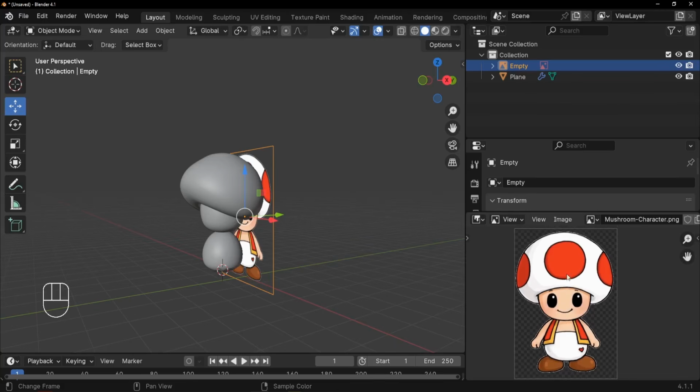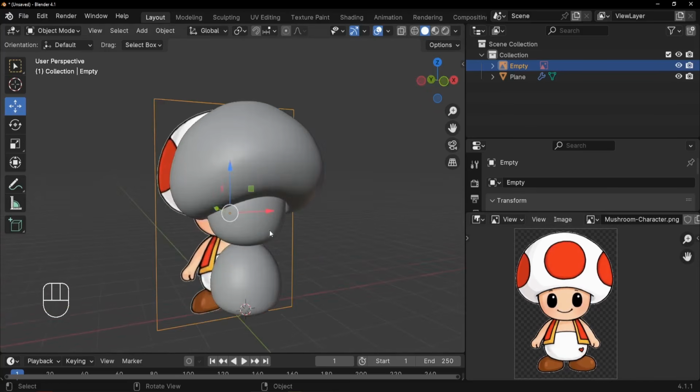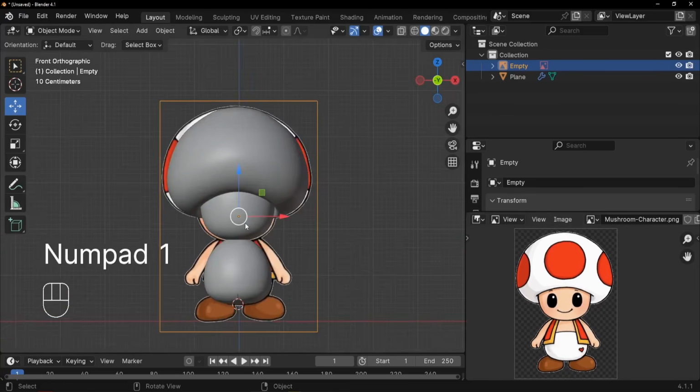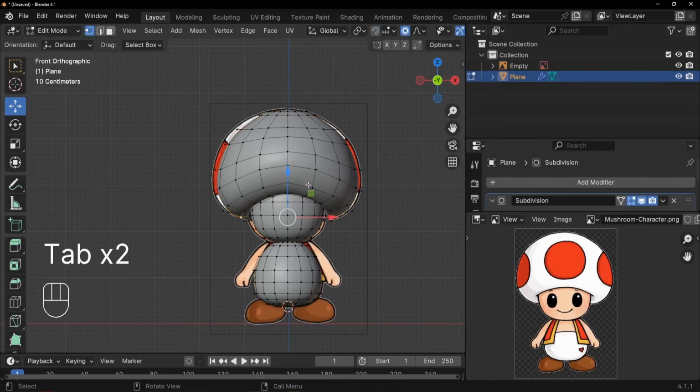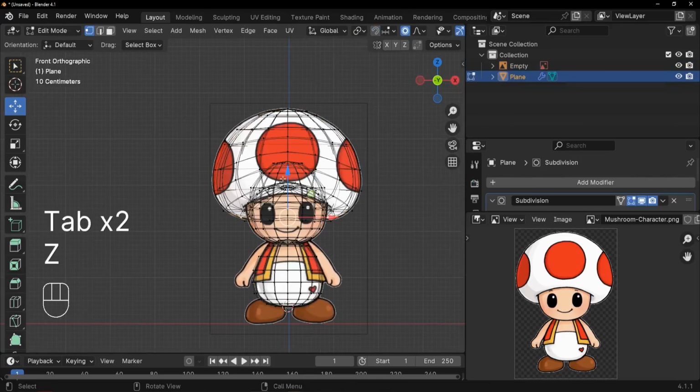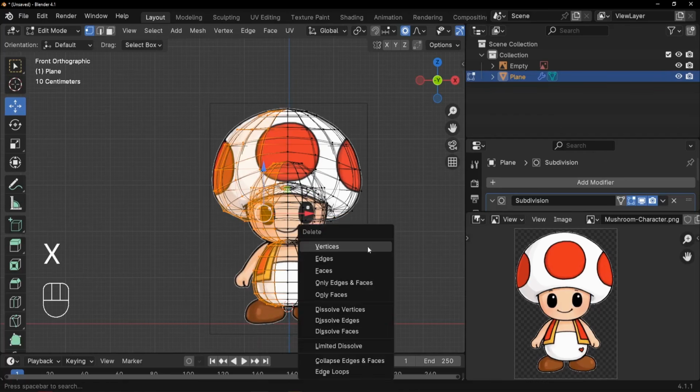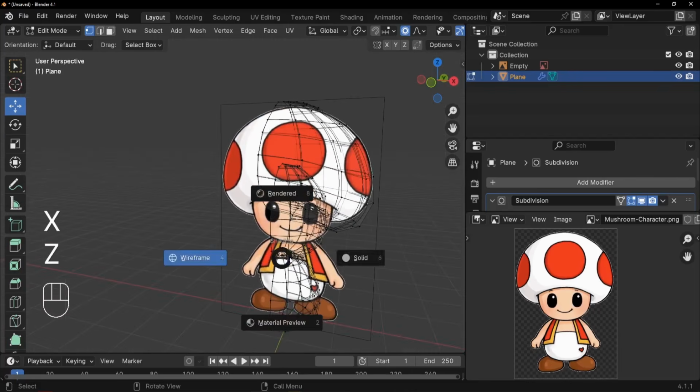So what I want you to do is to work only on one side. For example, we can cut it in half and we can add the mirror modifier. So let's go ahead and do that. So I will actually press 1. We can press Tab to switch to edit mode with our character selected. You can press Z, switch to wireframe, and I would like to select only the left side. And after that we can press X and delete those vertices.